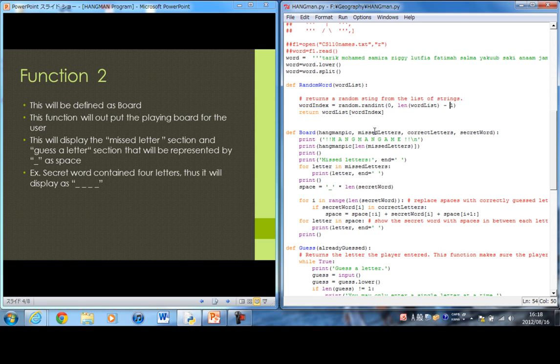This is the misspelled or missed letters, excuse me. This is a string made of letters that the player has guessed and that are not in the secret word. These are the correct letters, and here's the secret word.